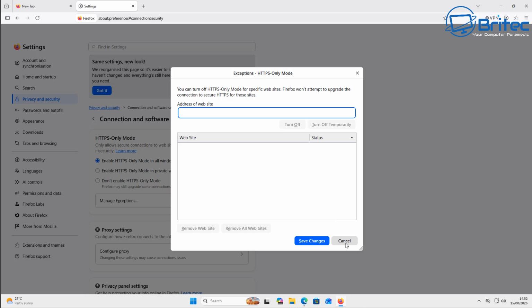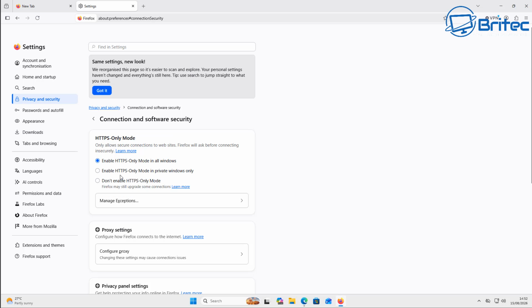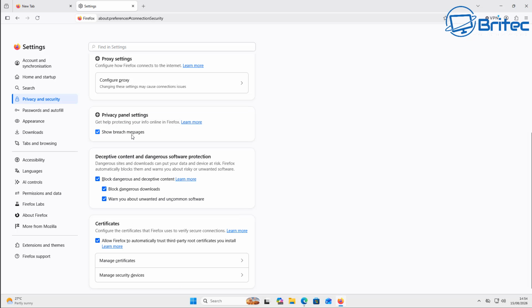If you've got websites you want to add in, this is where you'll add them in. Next, we're going to go to the next option to make sure they're all check marked. You can see deceptive content and dangerous software protection, and we also have privacy panel settings above that. So make sure all of these are check marked.